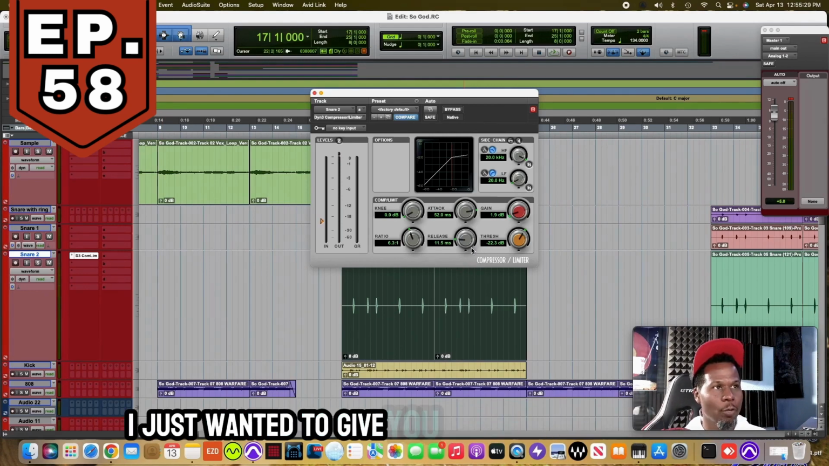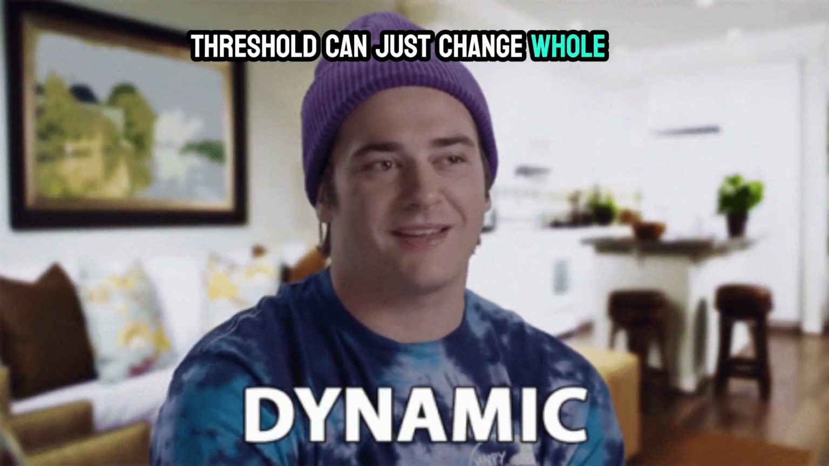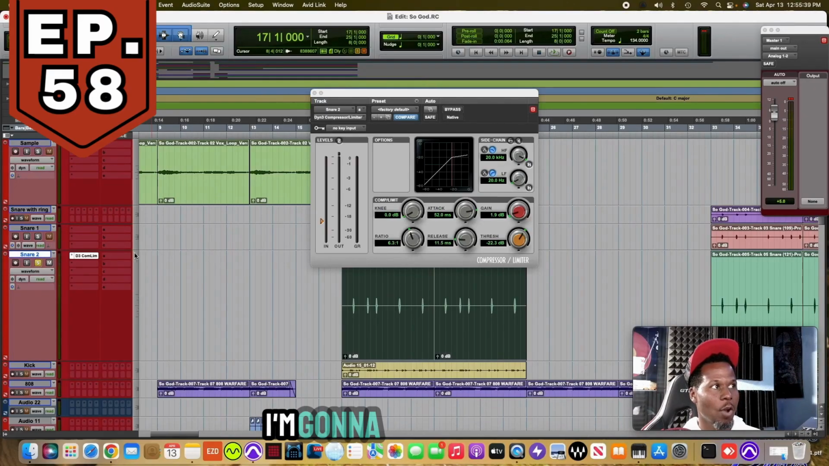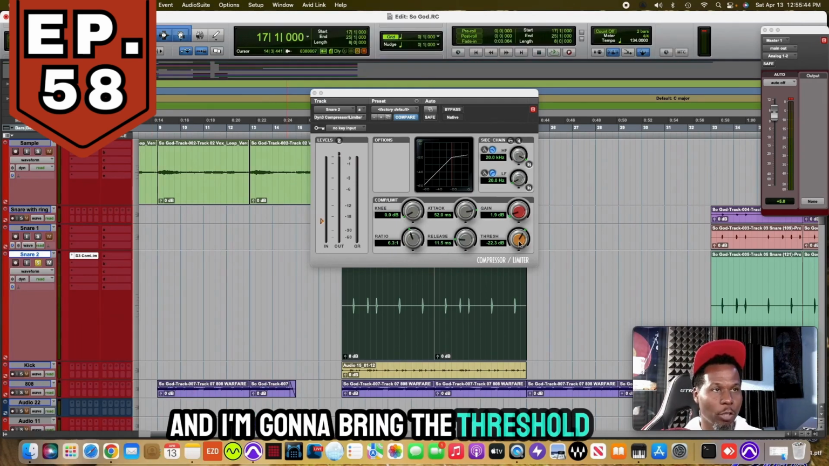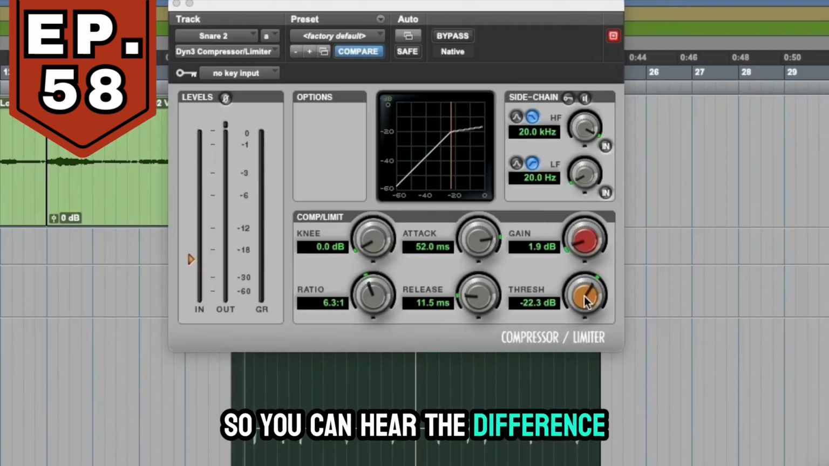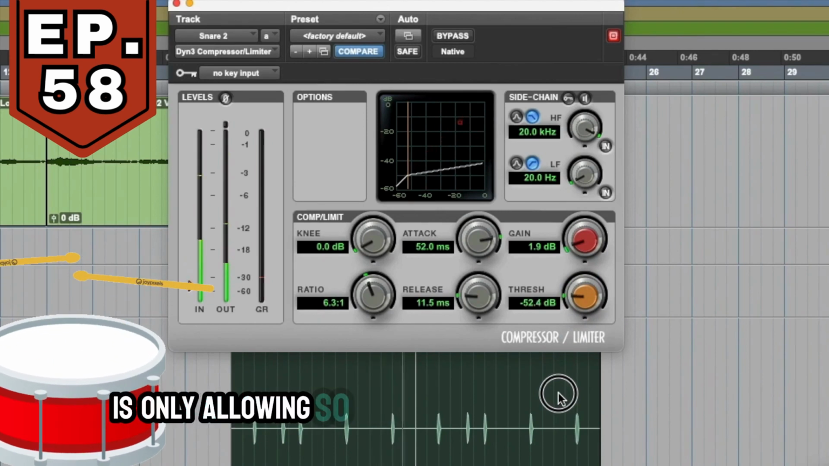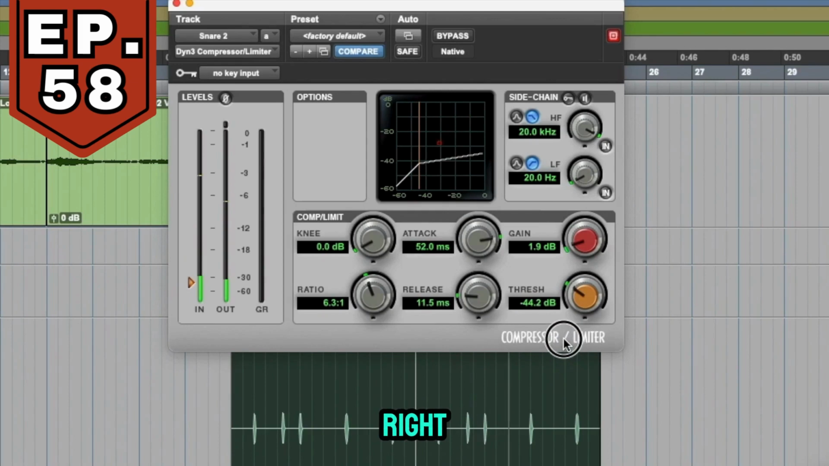I just wanted to give you an example of how the threshold can change the whole dynamic of the sample. Now, I'm going to solo this again, and I'm going to play this for you. I'm going to bring the threshold down so you can hear the difference. Listen, it's only allowing so much of that snare to bleed through, right?